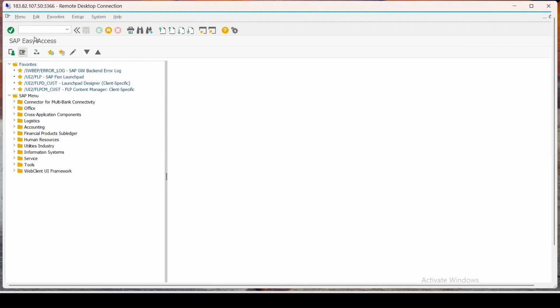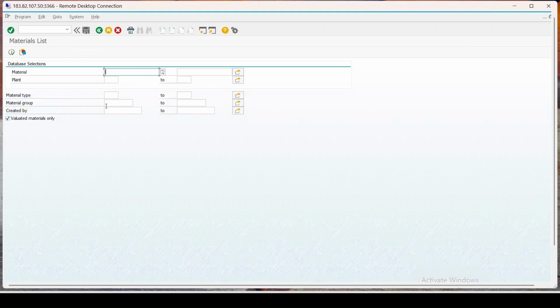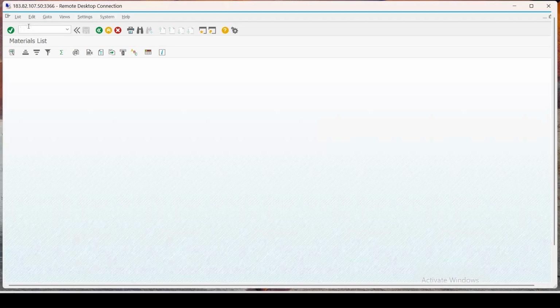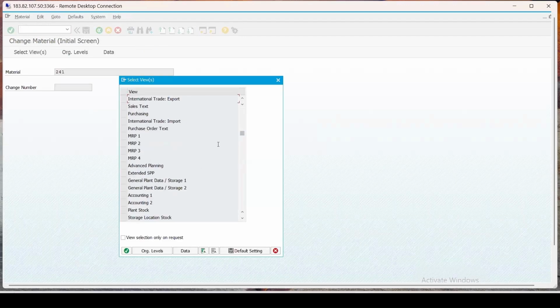You can take one material from the MM60 report, enter ROH for raw material and execute it. Suppose we take 241 as a material. Go to MM02 and enter 241 as the material.